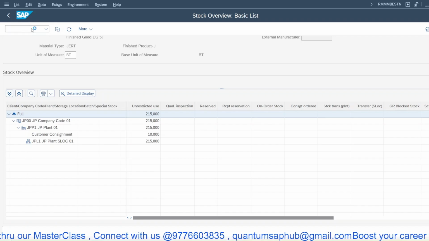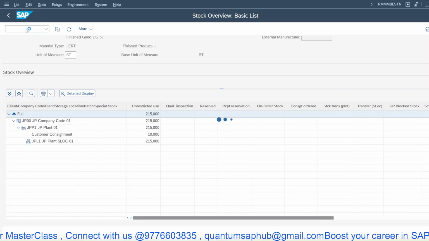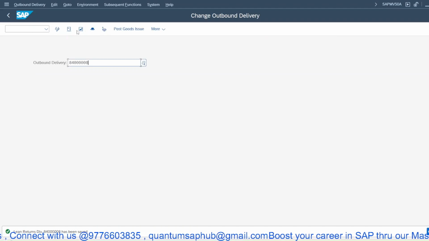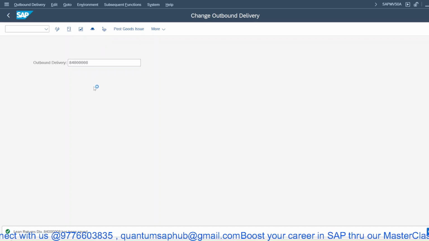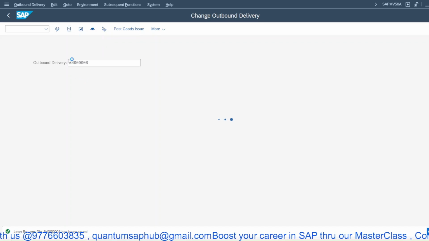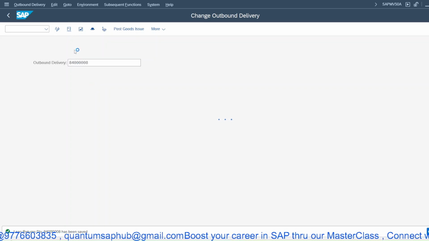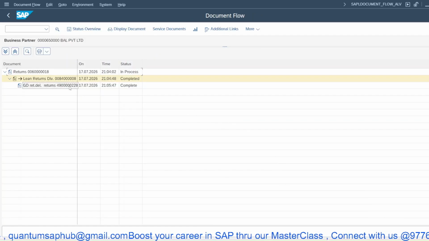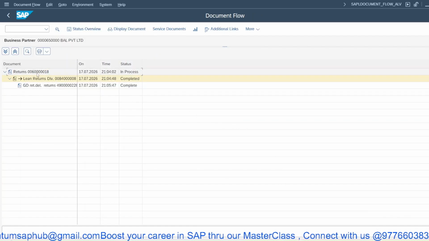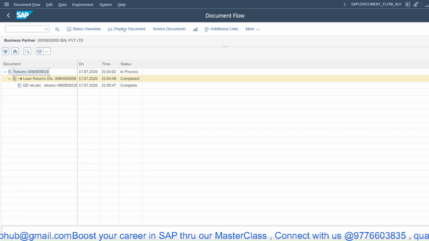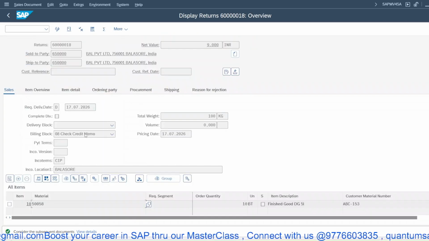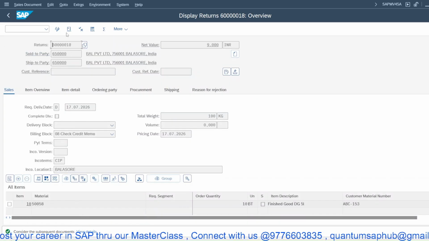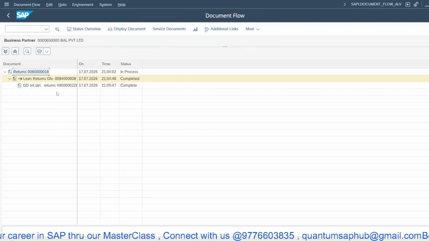Now VF01, how will we create it? We will create it with reference to the order. So let us see this document flow. You can see this returns document is 6001. So this is your sales stock. Since the check credit memo block is there, you will not be able to generate the invoice. First, we need to remove this.